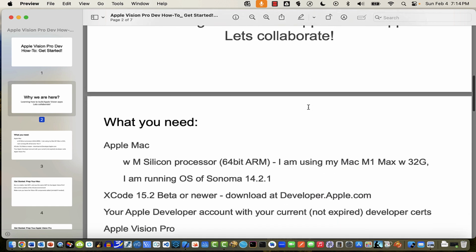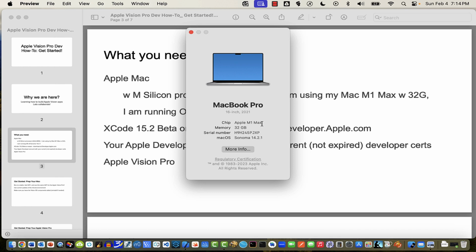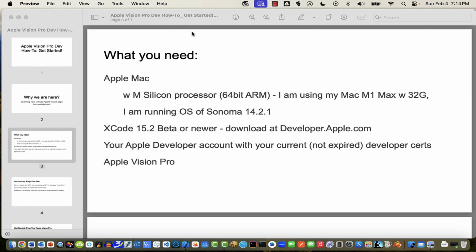So what we're going to need to get started, and we'll start with the Mac world, is an Apple Mac, which I'm using a MacBook Pro with a silicon processor. If we just go over here to About This Mac, we can see what we've got here. Basic low-end specs these days, it's about 2 years old. M1 Max, 32 gig, running Sonoma 14.3. I keep this updated to the newest OS at all times.